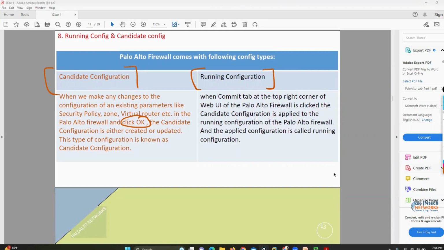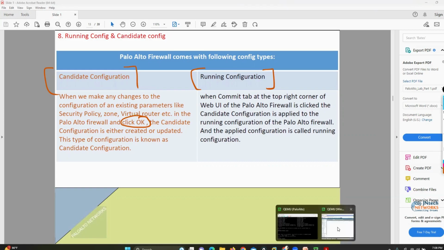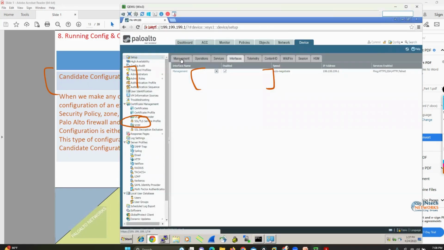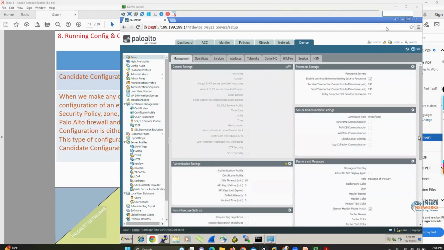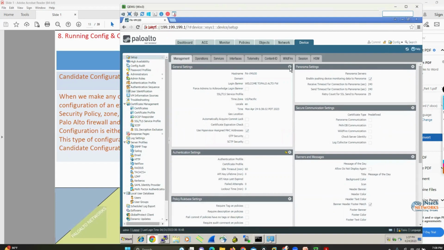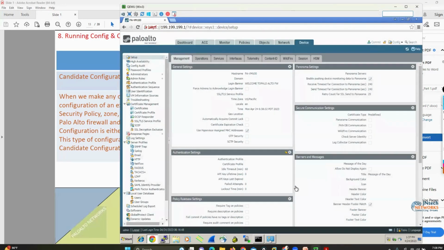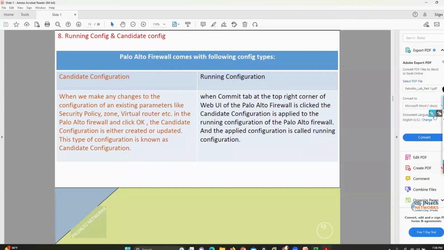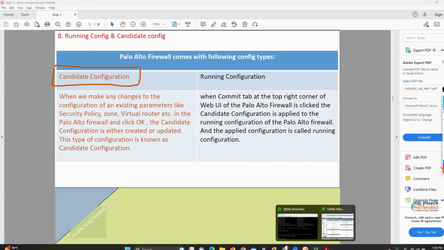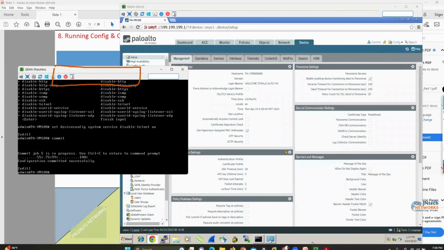But in Palo Alto, whenever you are configuring anything, like creating a policy, creating a zone, configuring interfaces, for example, if you click on management, let's change the host name. You can click on edit, change the host name, say PAVM 888 something, and click on OK. So whenever you change anything and click on OK, this configuration is available in candidate configuration.